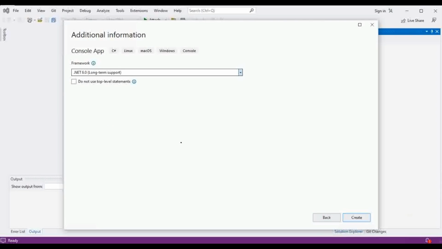Alright, now this is very important. Here it says, do not use top-level statements. So if you don't check this check mark, Visual Studio will hide the main method and the program class from you. And you won't really have a good understanding of what's going on. So go ahead and check this checkbox, that way you'll have a main method and your project will look like mine. So let's click Create.